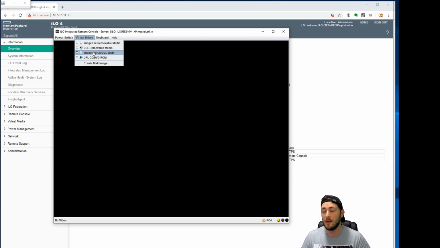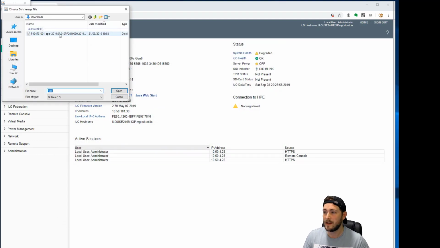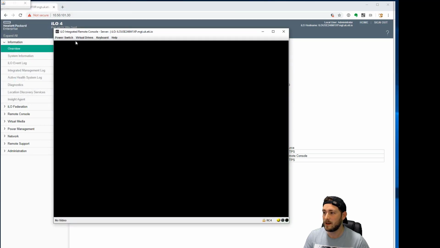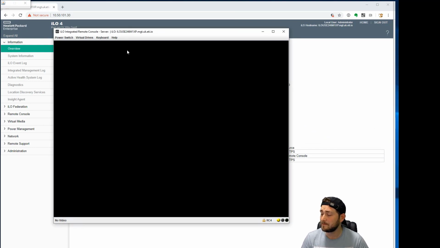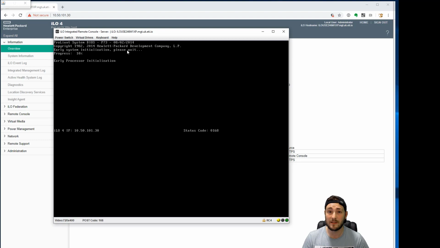So what I'm going to do here is select this HP Service Pack disk. I'm just going to load that, and then I'm going to power the server on. Am I sure I want to press the power button? Yes, I am. What this is going to do now is boot up the server, and I'm just going to skip this.